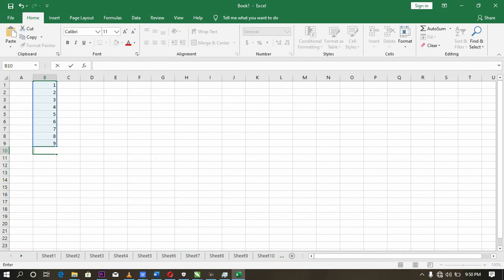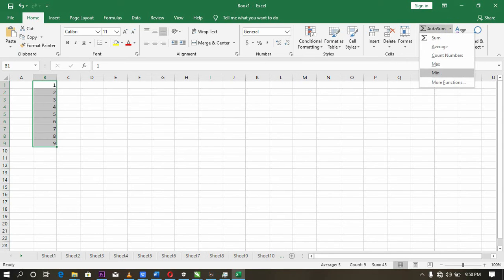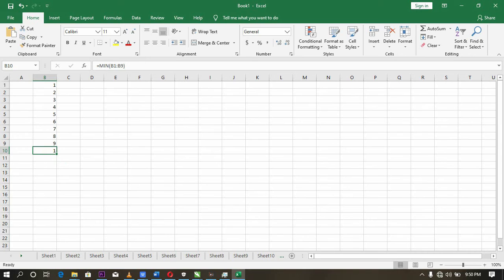And then the last but not the least is min, which is the minimum value. If you want to know the minimum value, you always highlight all your figures before you come into AutoSum. Then you select minimum. It gives you 1, which means 1 is the minimum value.